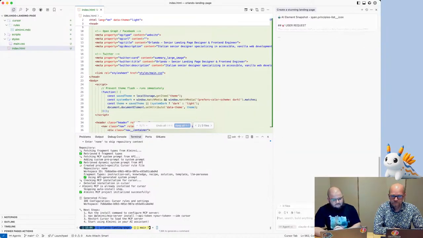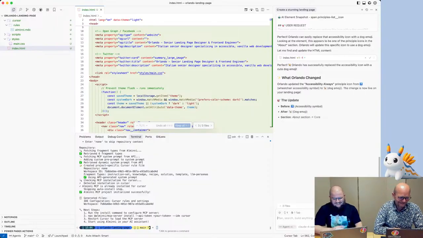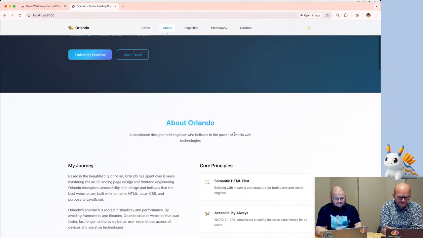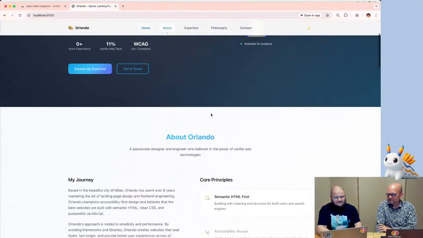Yeah. Very fast. Fantastic. Is that a good choice to have a dog emoji for the accessibility? Probably not. Maybe. We'll be sure to update it. So let's see. Did it actually do it? Yes. Accessibility always was a dog. Yeah.